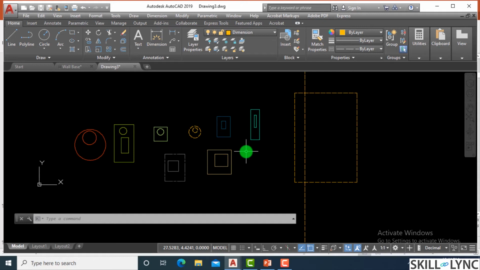Now let's again summarize it. Any object that is defined in AutoCAD has basically three properties. One is the color, one is the line type, one is the line weight, right? So color defines the visual properties, like what color it would be. You have got three options over here.